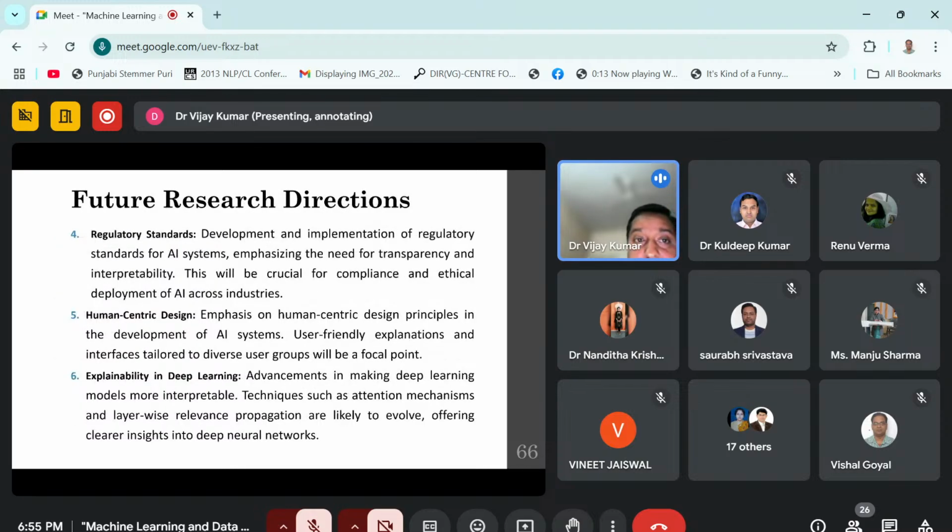Next one is regulatory standards, because for the deployment and implementation of these AI systems there are no regulatory standards. In that case, we have to design some regulatory standards, and beside these, there is a need for transparency and interpretability. Next one is human-centric design, which emphasizes human-centric design principles in the development of AI systems. It should be user-friendly, explanations should be there, and the interface should be easy to use by user groups.